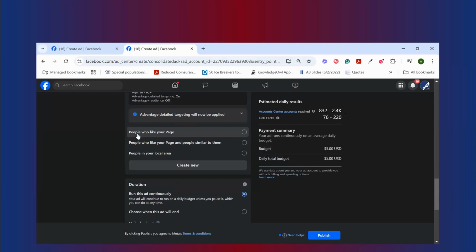Other options you do have are you can advertise only to folks who like your page. You can advertise only to folks who like your Facebook page and people who are similar to them, or you can just keep it local to your business area. All of those are options for you as well.